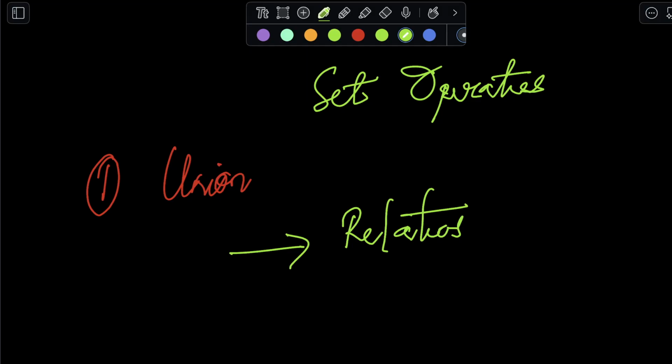Two relations are said to be union compatible if certain conditions hold. There are some conditions for union compatibility.